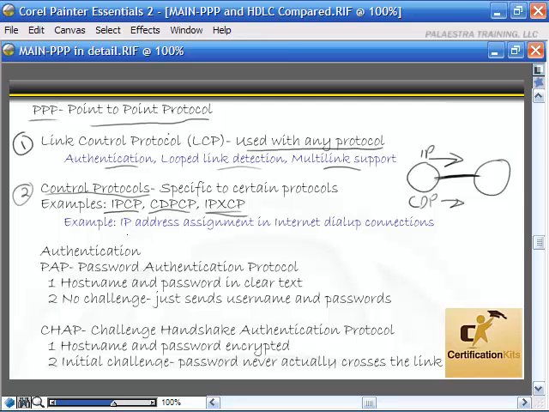An example of this would be IP address assignment with an internet dial-up connection. So the two protocols, Link Control Protocol and then the individual control protocols, work together to set up the link and allow the traffic to be carried across it. Link Control Protocol, like I said, does the authentication.